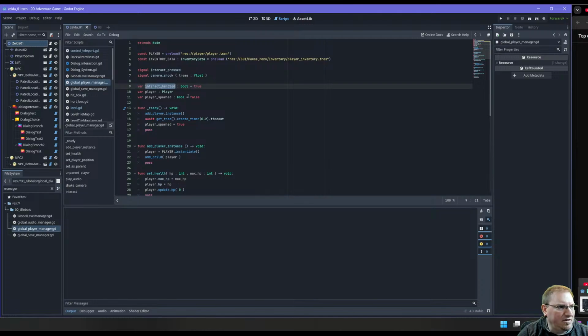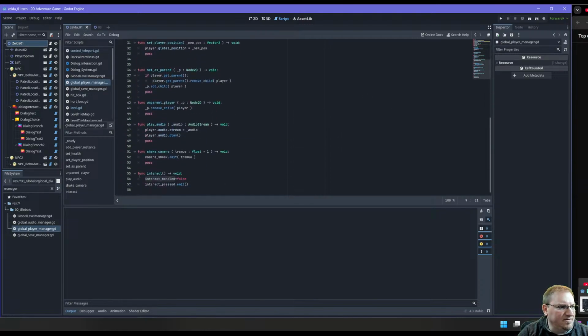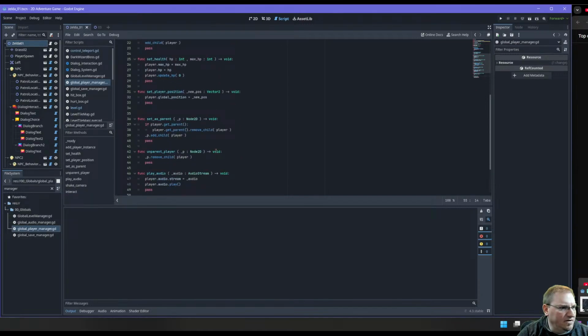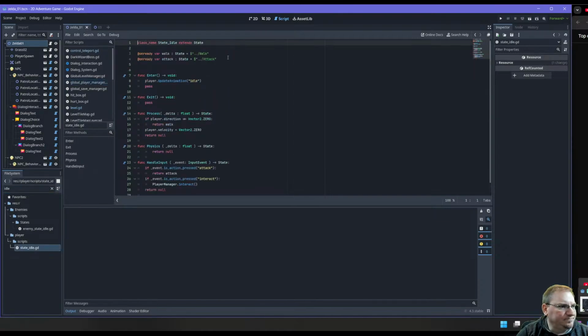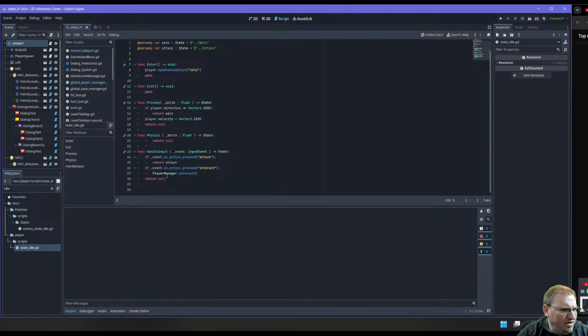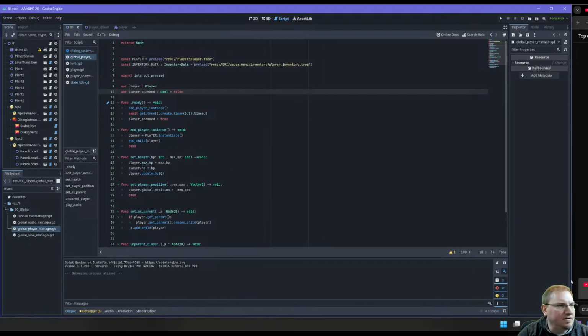If we find the next instance of it, we have this function interact. Interact handled equals false. Interact press emit. Let's see. Where are we calling this? This is probably called from the idle state. And so, yep, player manager interact. Okay, let's go back over here to ice. Yep, this is his. So we have player spawn.